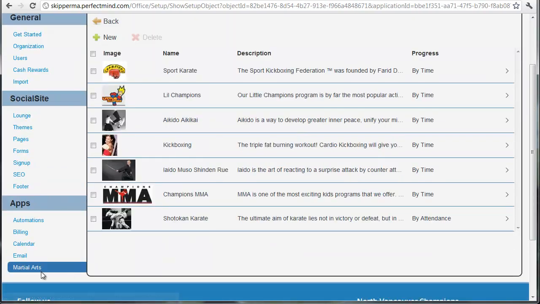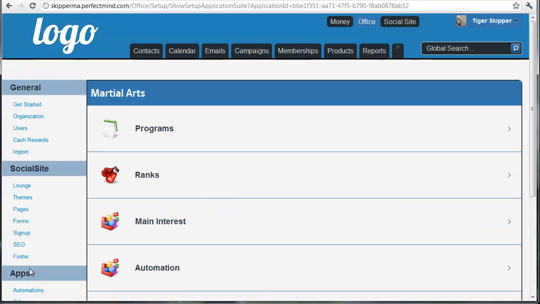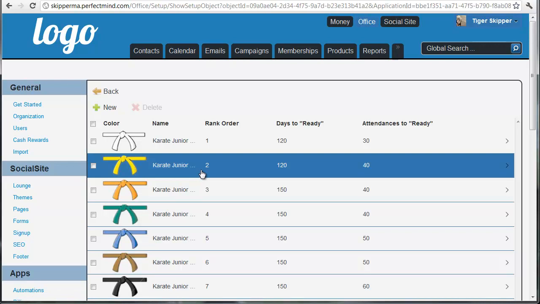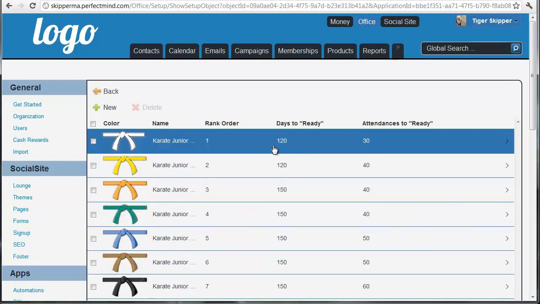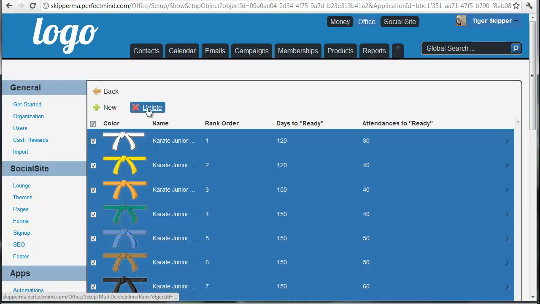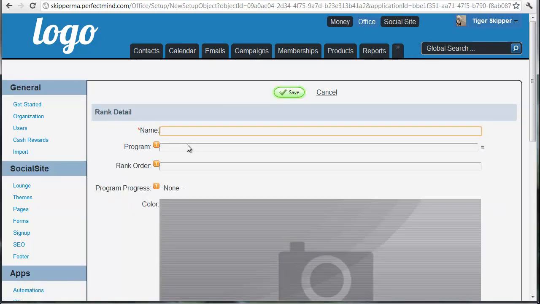Our next step is going to be setting up those ranks that go inside the program. So we'll go to martial arts again, and then to ranks. When we're setting up our ranks, we may see some in here that we can either use or discard if we wish. We can click the top box here and hit delete to get rid of all the existing ranks. To create a new rank, we're going to click New. We're going to name our rank. If our ranking system varies between our adults and our kids, or even just a completely different style, we're going to set up different ranking systems.